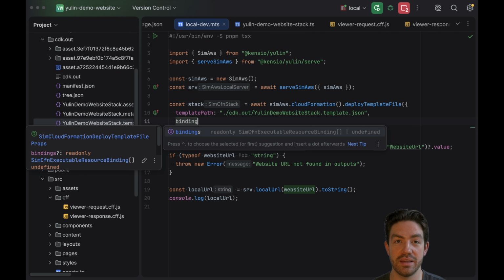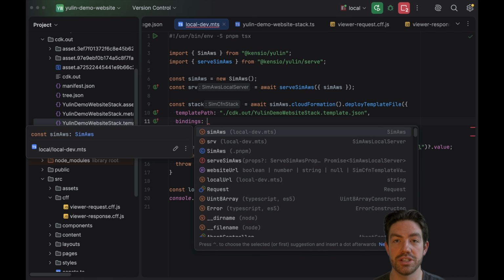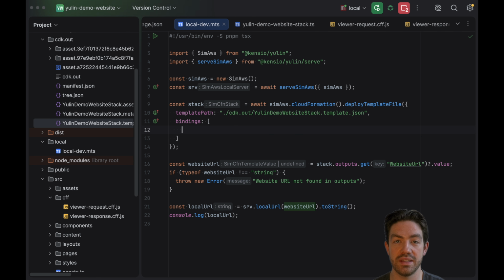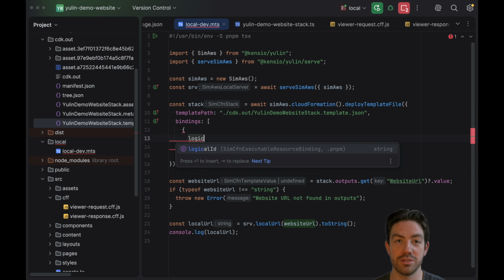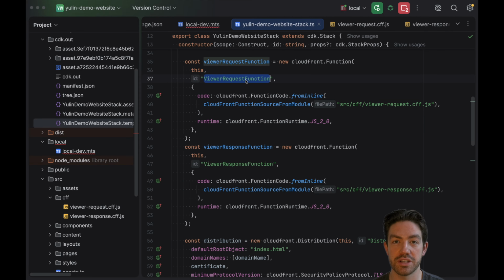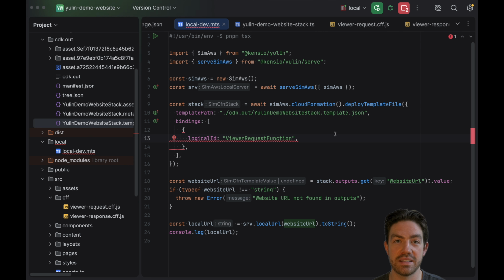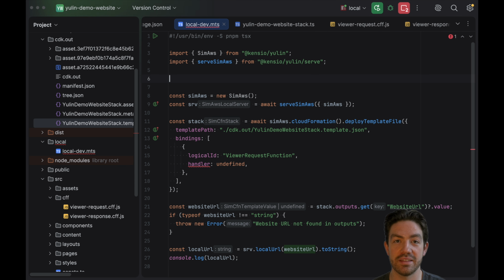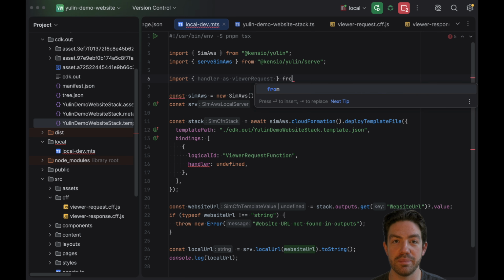We'll create a bindings array where each entry replaces one resource in the template. First, we specify the logical ID of the resource we want to replace. In this case, it's the viewer request function. Next, we need the handler. We'll import that directly from our source code. Now we can pass it into the binding.